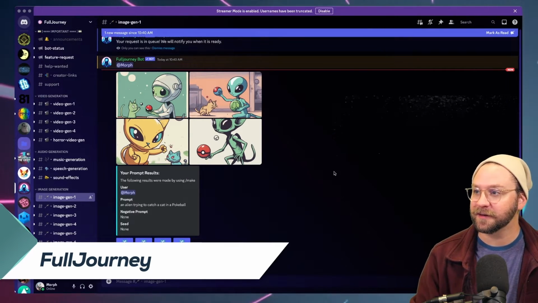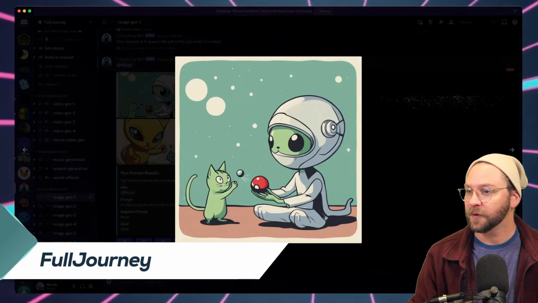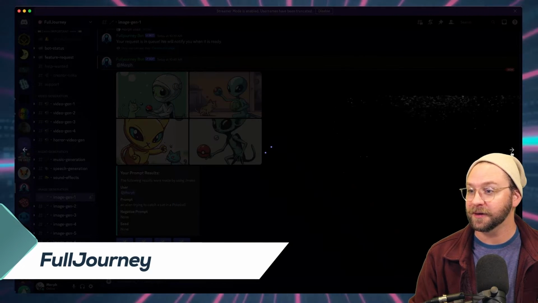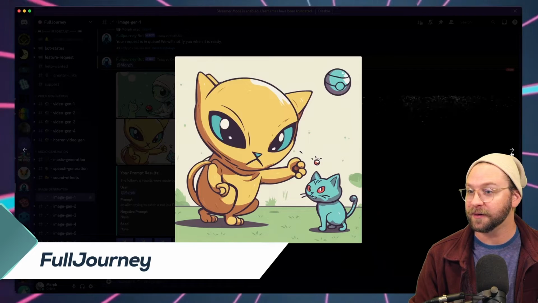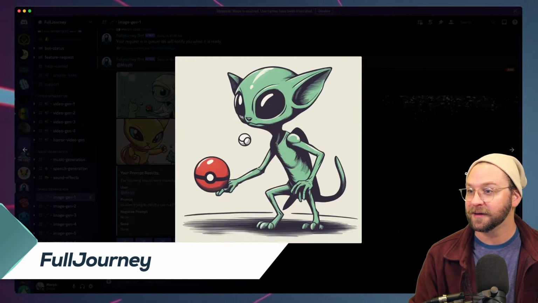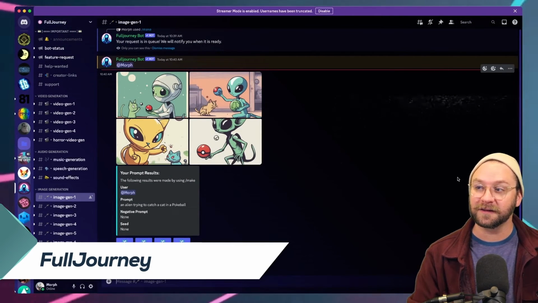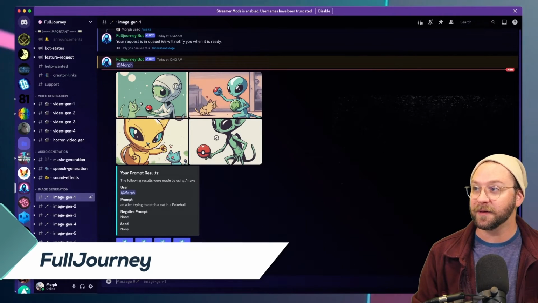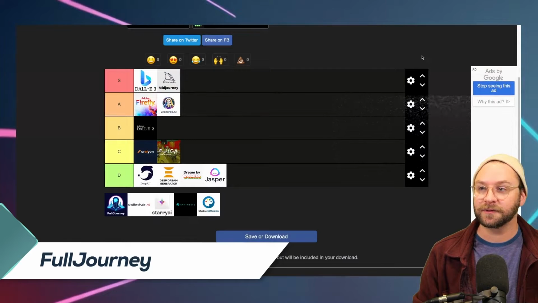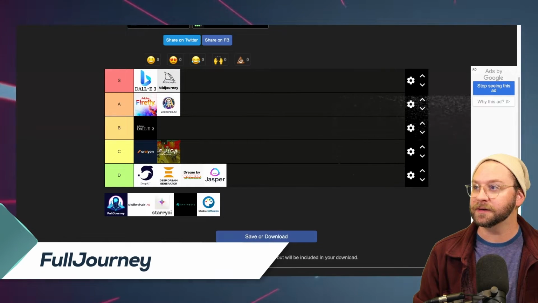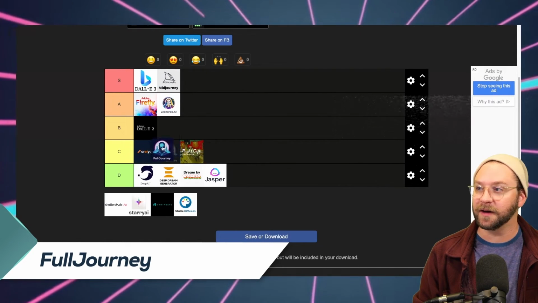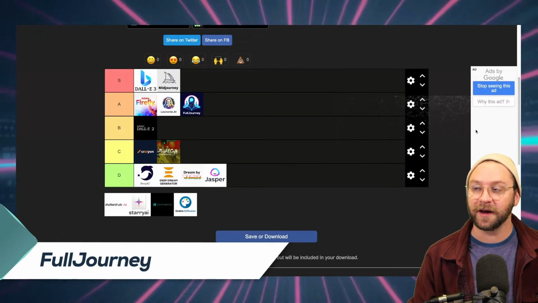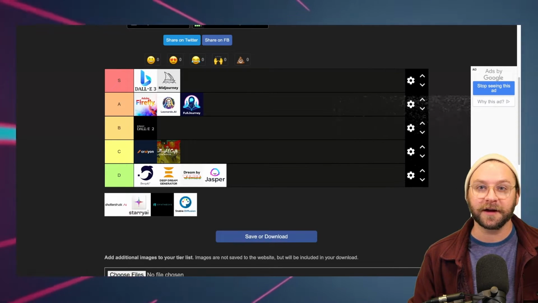And let's take a look at the images that we got. Let's see. Wow, that is pretty good. I mean, it's definitely got a Pokeball. It's definitely got an alien and a cat. These are definitely artsy looking images, not photorealistic, but I'm pretty happy with them. So with that being said, let's jump back over to our tier list, and I want to put Fulljourney pretty high up there at an A tier. I definitely think it's one worth trying out and checking out. All right, we've only got a few left.